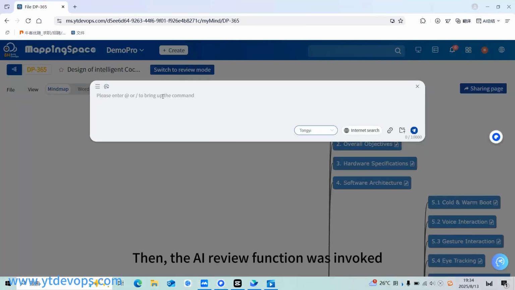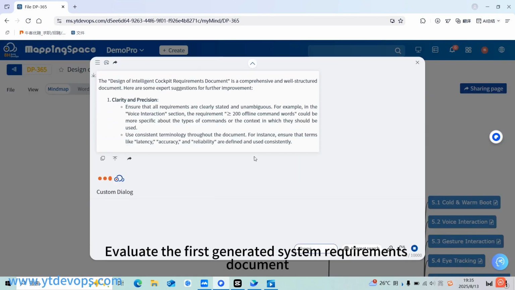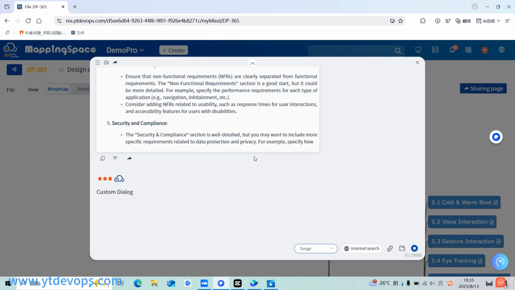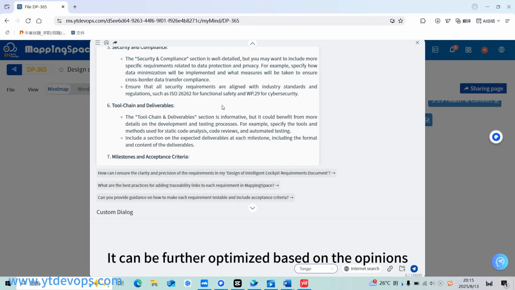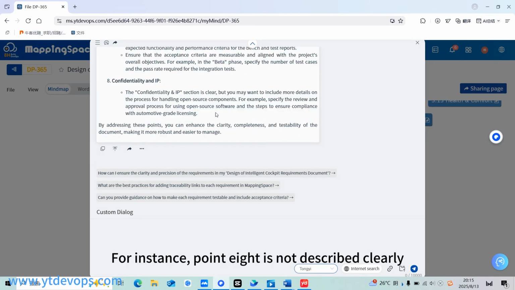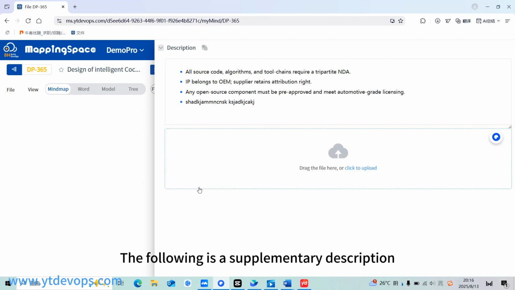Then, the AI review function was invoked. Evaluate the first generated system requirements document. It can be further optimized based on the opinions. For instance, point 8 is not described clearly. The following is a supplementary description.